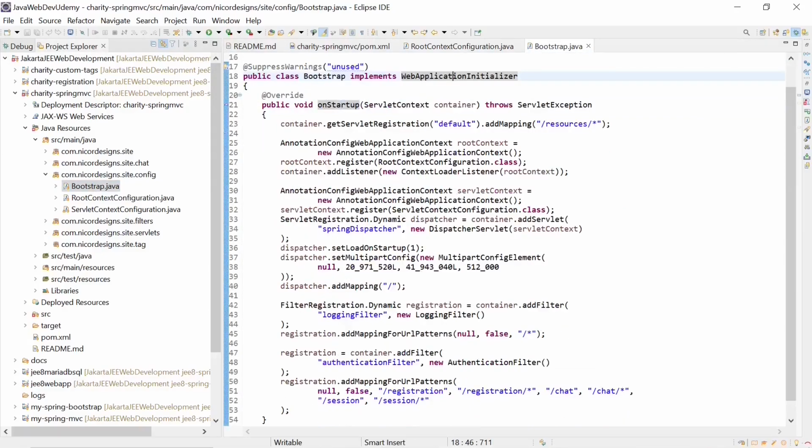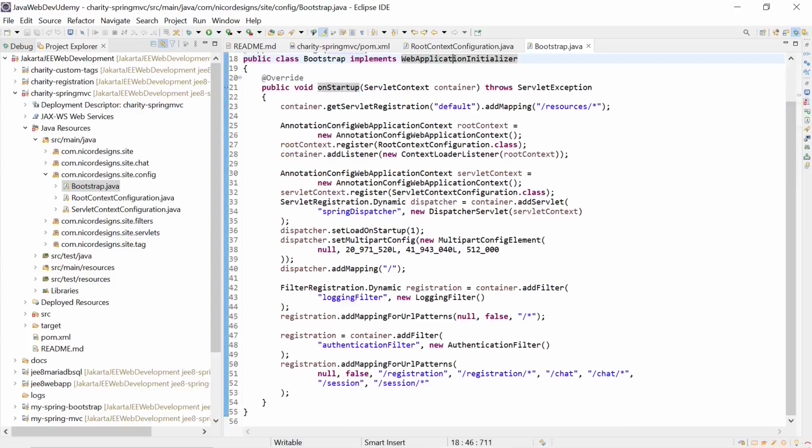So here we add the resources mapping, we add the root context, we add a servlet context to include the Spring dispatcher, set load on startup. Then we add the root mapping. Then we add the logging filter and the authentication filter. And then we add all the mapping for our URL patterns for our application.